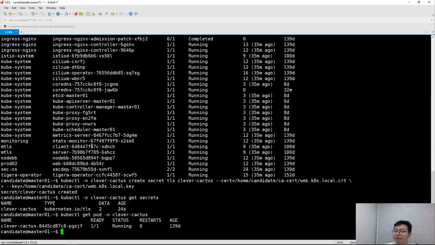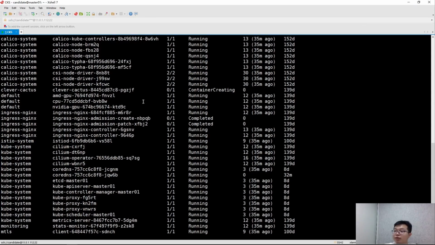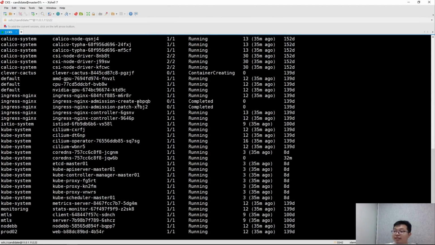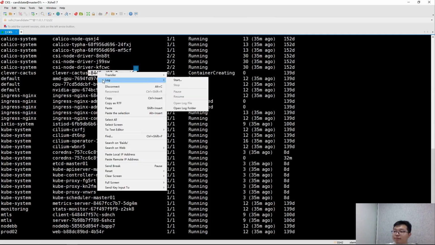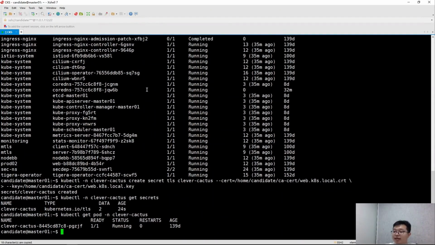It's already running normally. If you're still not sure, we can take a look. Here we can see the name, right? Let's copy it over and check if it's correct. It's exactly the same, isn't it? This is the one that wasn't running just now, but now it's started up normally. Previously, it wasn't running properly and was always in the process of starting up. Why was that? Mainly because it was missing our secret. Once we created the secret, it started working properly.